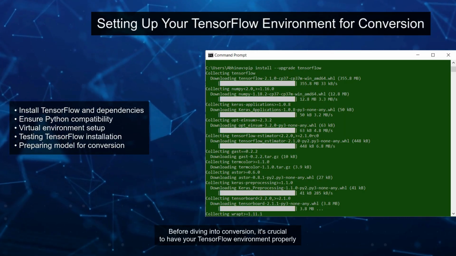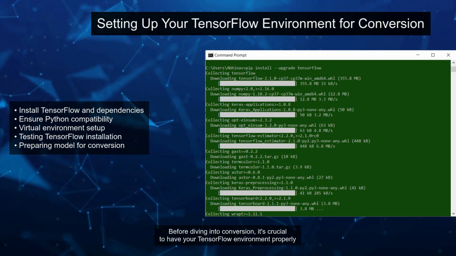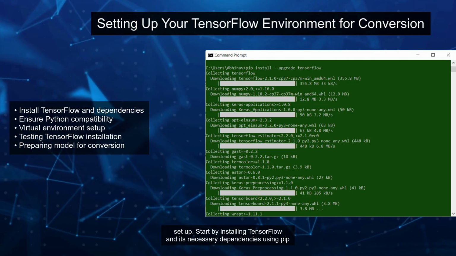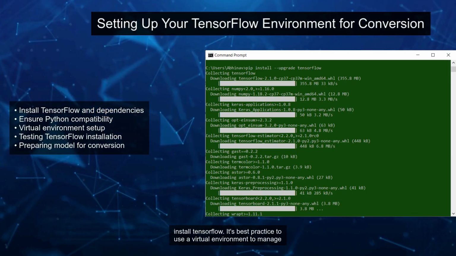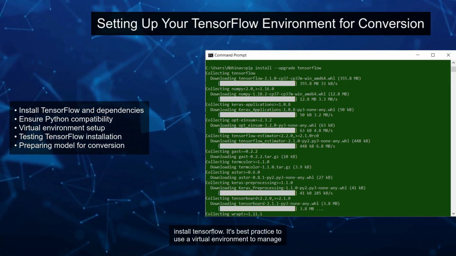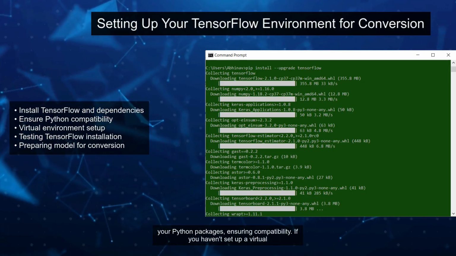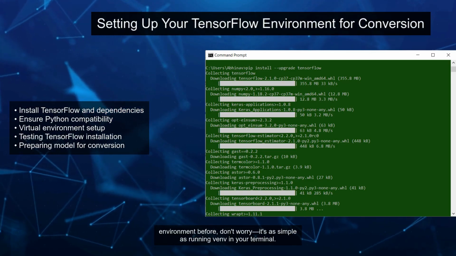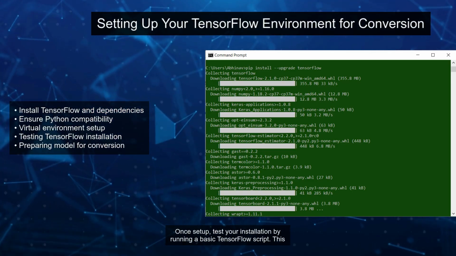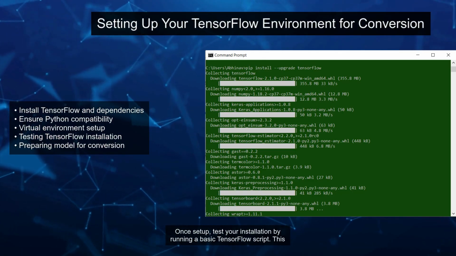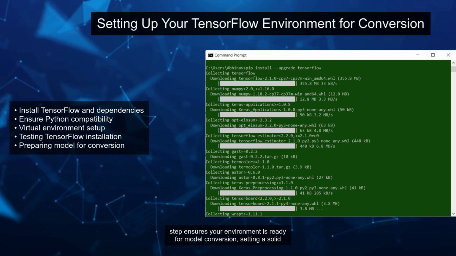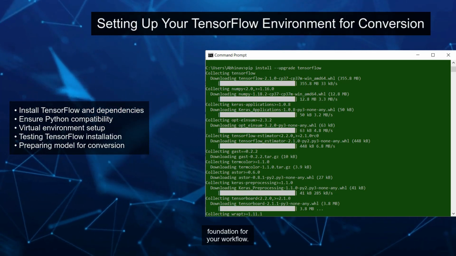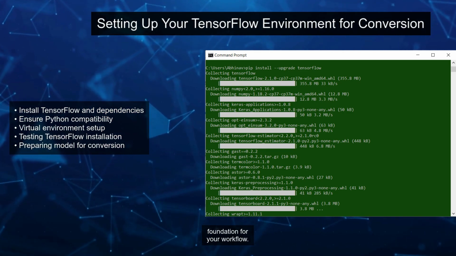Before diving into conversion, it's crucial to have your TensorFlow environment properly set up. Start by installing TensorFlow and its necessary dependencies using pip install tensorflow. It's best practice to use a virtual environment to manage your Python packages, ensuring compatibility. If you haven't set up a virtual environment before, don't worry, it's as simple as running venv in your terminal. Once set up, test your installation by running a basic TensorFlow script. This step ensures your environment is ready for model conversion, setting a solid foundation for your workflow.